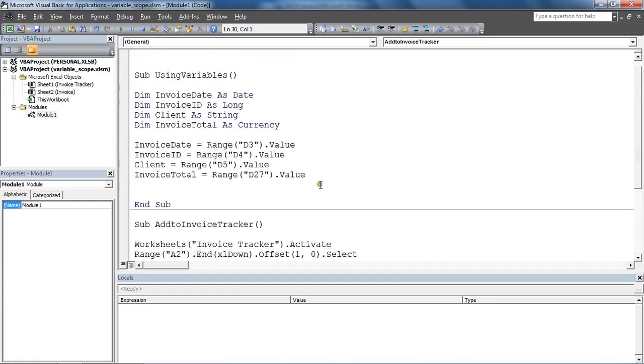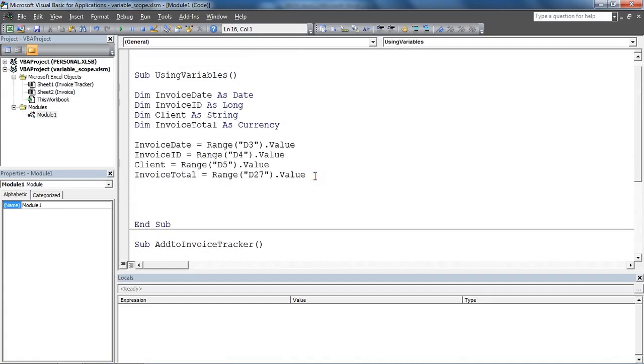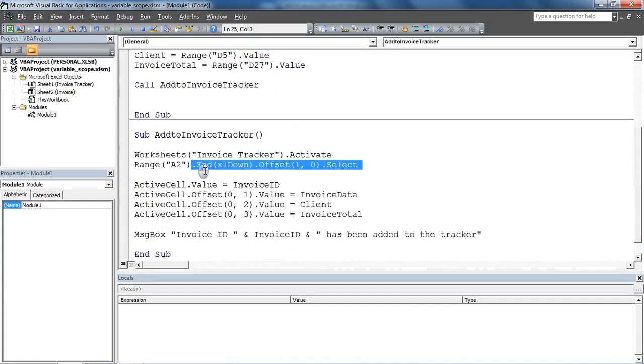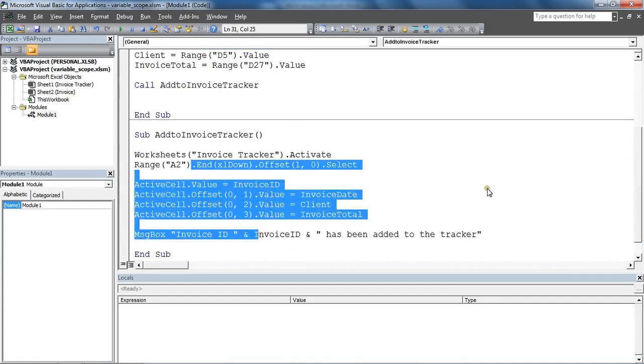Now in the using variables procedure, I will add the line call add to invoice tracker. That line will run the other procedure, the other macro, or call it from the using variables procedure. So it will declare the variables, assign the values, run the other procedure, which will then add them to the invoice tracker sheet.